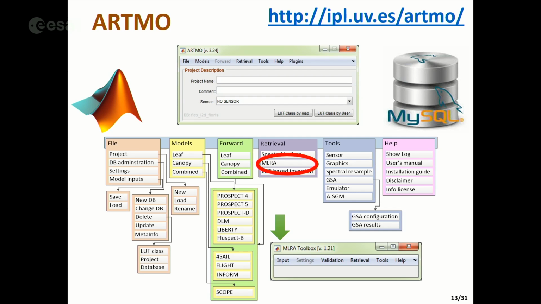So this brings me to the software that we have been developing for the last 10 years. It's freely downloadable. The only constraint is that it's in MATLAB, so you need to have a MATLAB license. You also need the machine learning toolbox within MATLAB. But further, you can just download it and use it for your own purposes.